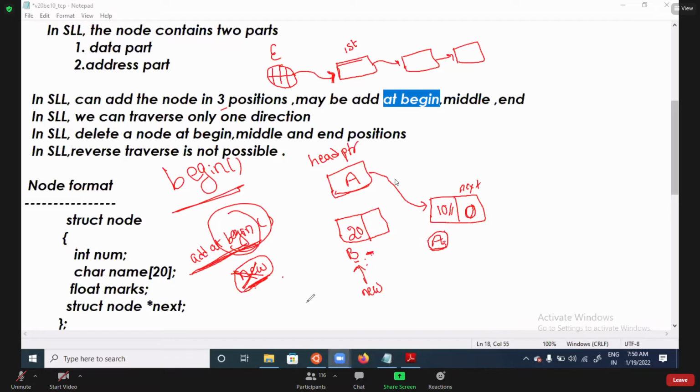If B is becoming the first node, can you tell me what B's next address will be? B next address will be A. Very good. So B is pointing to the A record, and this is the first node. The head pointer will always point to the first record, so now you need to change the head pointer to point to the B record.